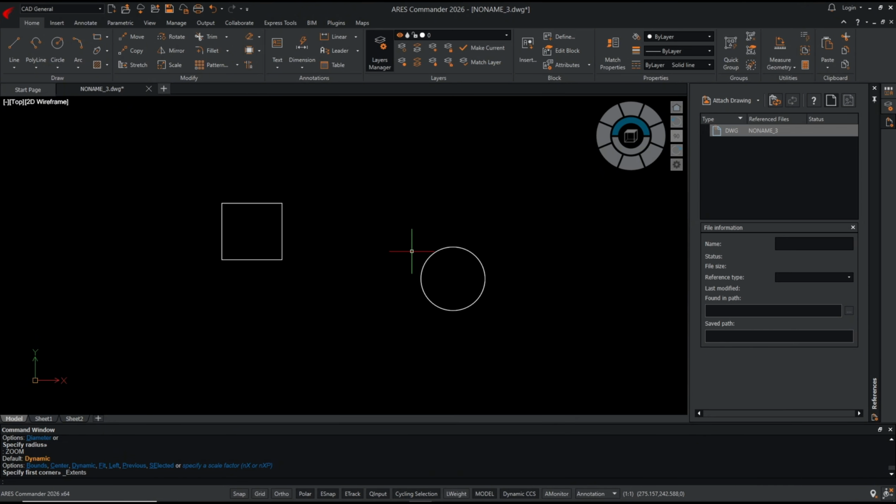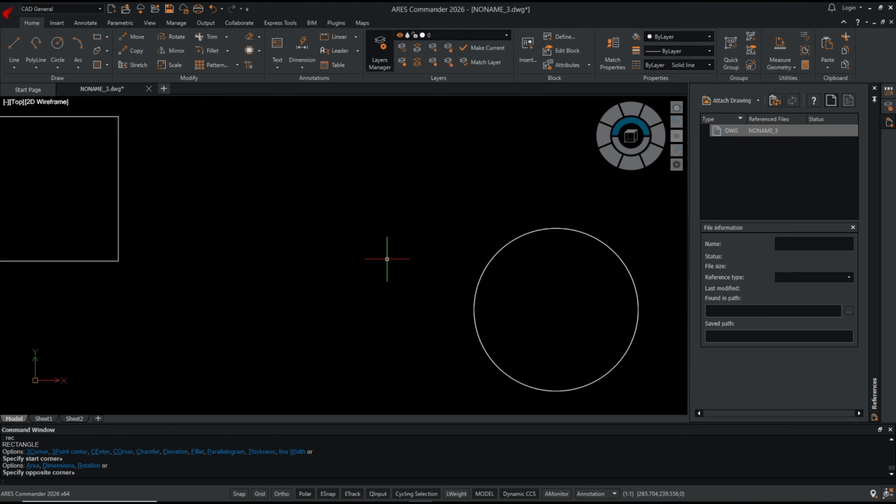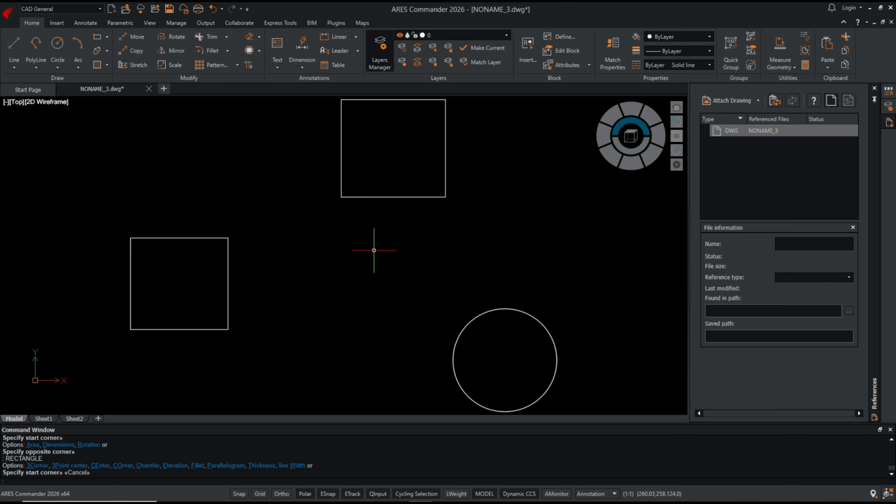Okay, I will create another object, like a rectangle, at this point. And if you want to zoom fit, you can double click on the mouse wheel to zoom fit. Okay, that's it for the basic REST commander tutorial on how to zoom fit.